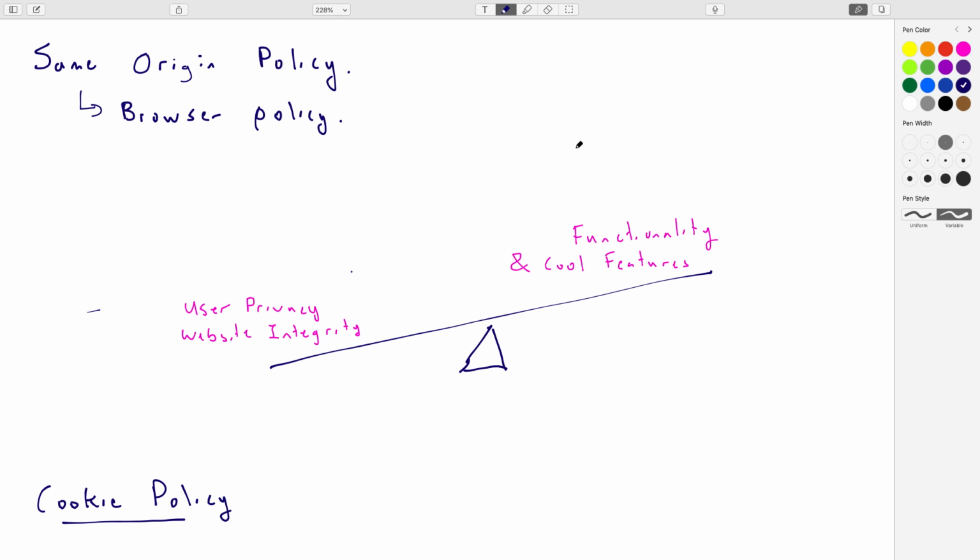developers want lots of functionality. They want to build cool websites and things like that, interactive websites, lots of scripting and those kinds of things. And then the security people want privacy and integrity over the content of the page itself. So the same origin policy tries to strike this balance. It was made a long time ago before the web looked the way that it did. But it's still pretty sensible.